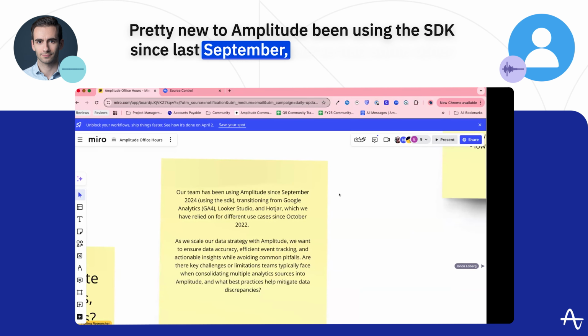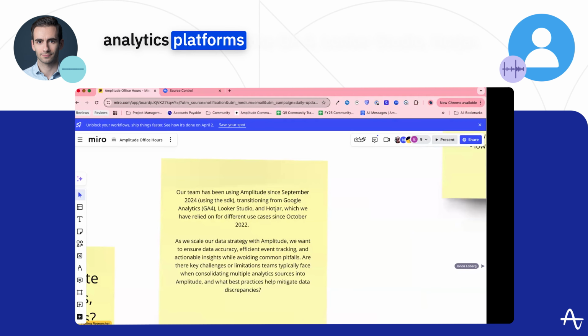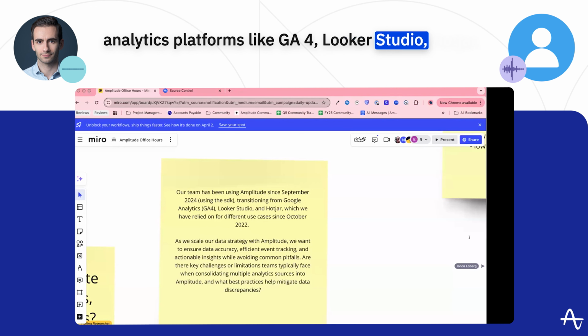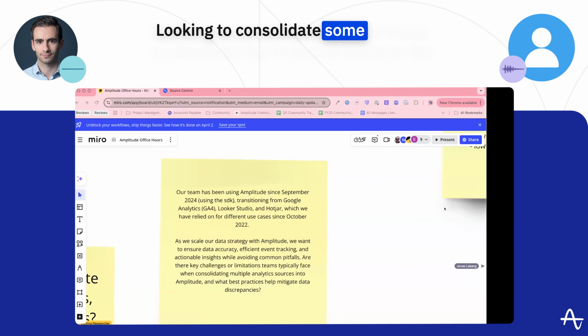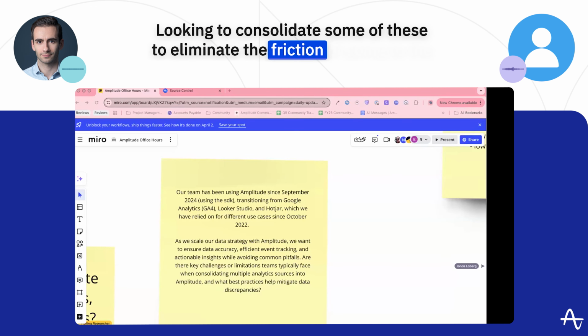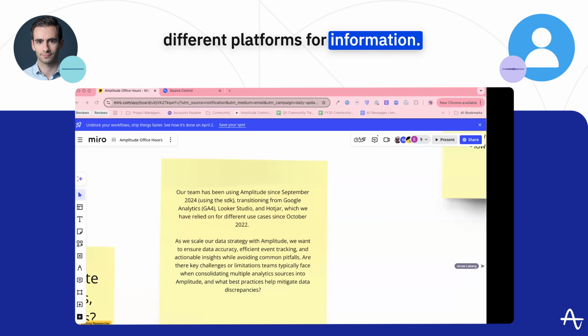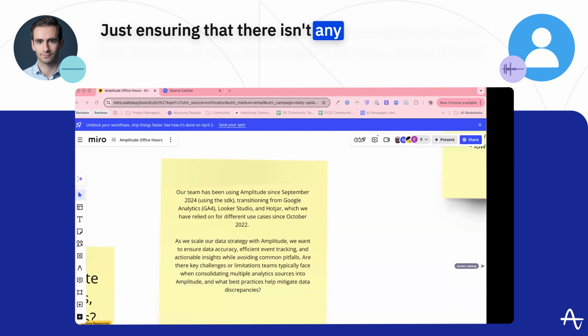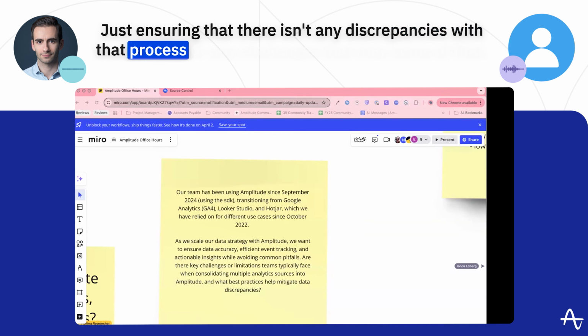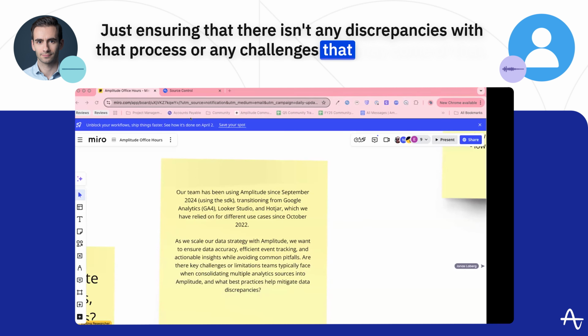I'm pretty new to Amplitude, been using the SDK since last September. We've had some other analytics platforms like GA4, Looker Studio, Hotjar, and we're looking to consolidate some of these to eliminate the friction of going to these different platforms for information, just ensuring that there isn't any discrepancies with that process or any challenges that may come of that.